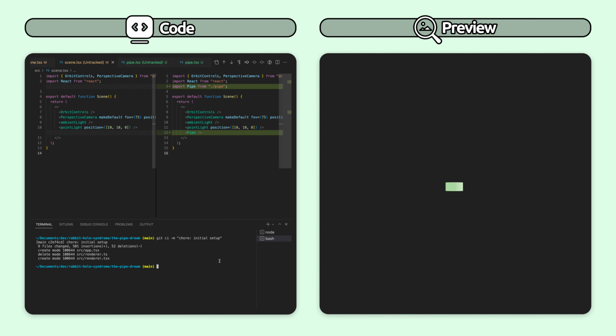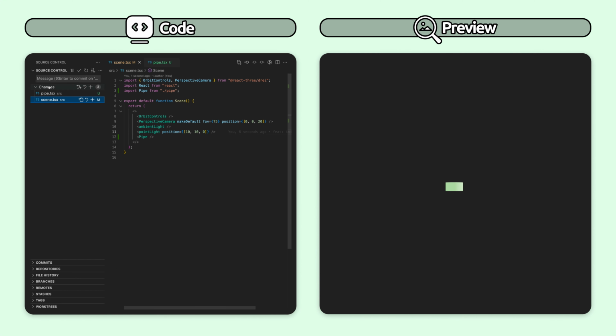So we're going to commit that as initial scene, and then we're going to go and commit our pipe.